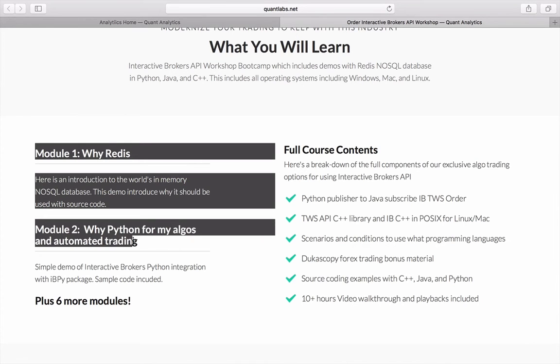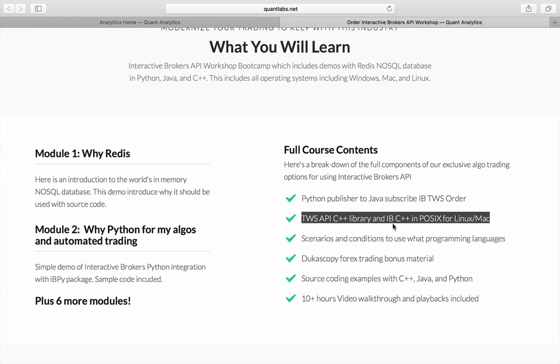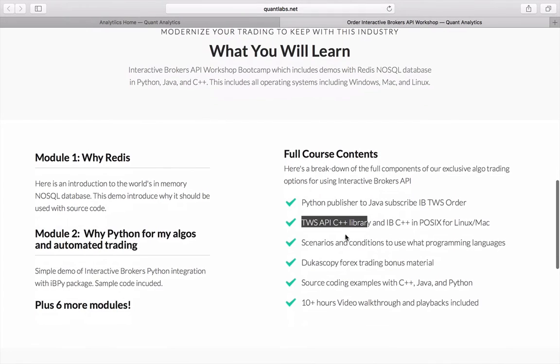And of course, we are going to be showing demos in Python, in this case here, as well as various coding examples done in C++, Java, and Python. And we're using the POSIX version as well here for Linux and Mac, on top of connections into TWS, as well as the IB Gateway, which can also translate into FIX if you really wanted to go the professional way. Now, also another big thing is at what point do you want to use what programming language?